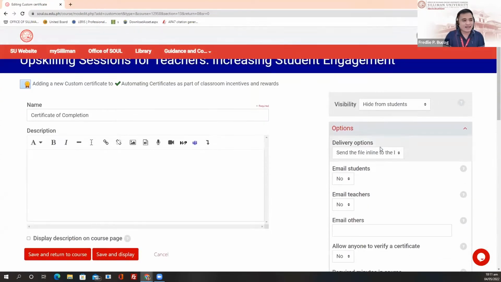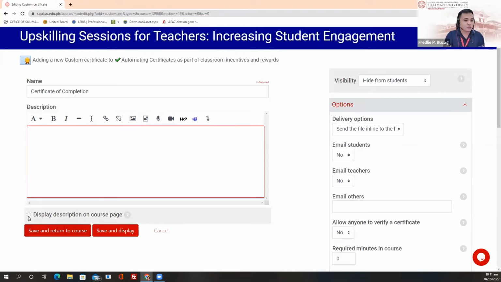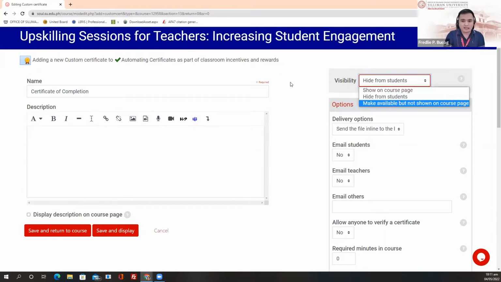So basically you are just setting up the custom certificate settings. So again, just give it a name. If you have a description, a brief description of that certificate, then you can include an image or plain text. And if they have a description based on that certificate, then don't forget to display description or click that one, display description on course page. And then here, the visibility, if you are still making your certificate, my suggestion is that you should hide from students.